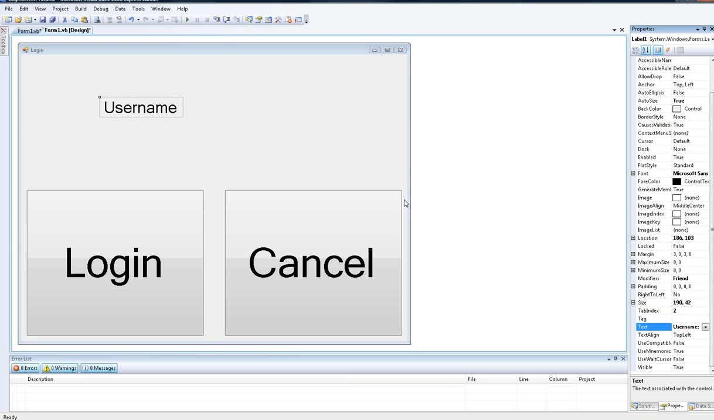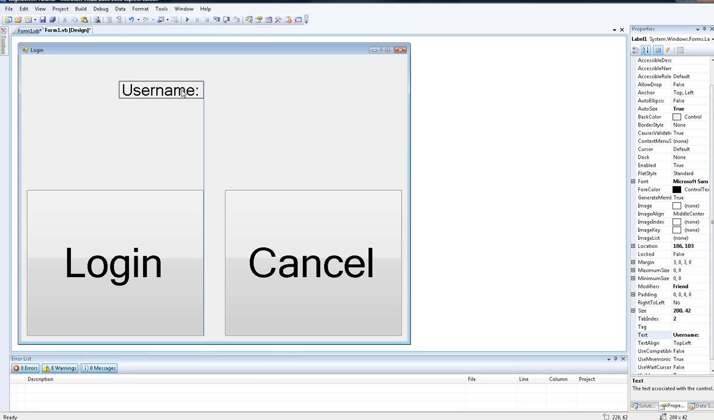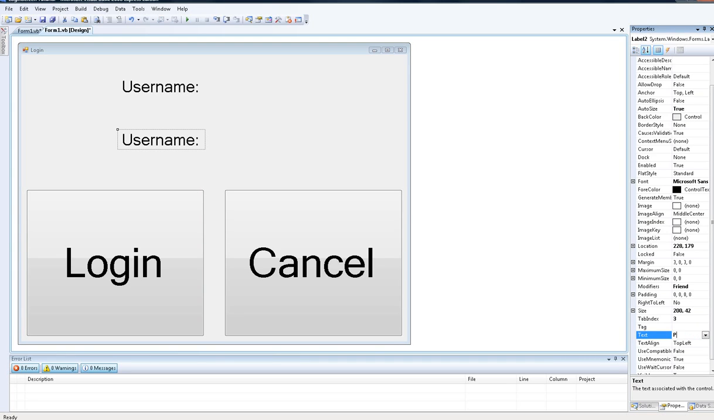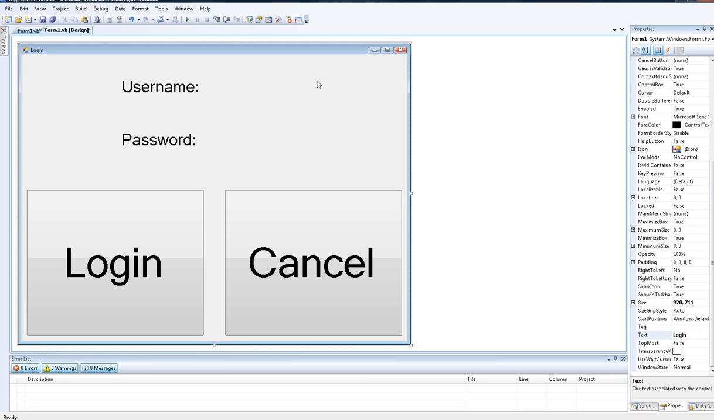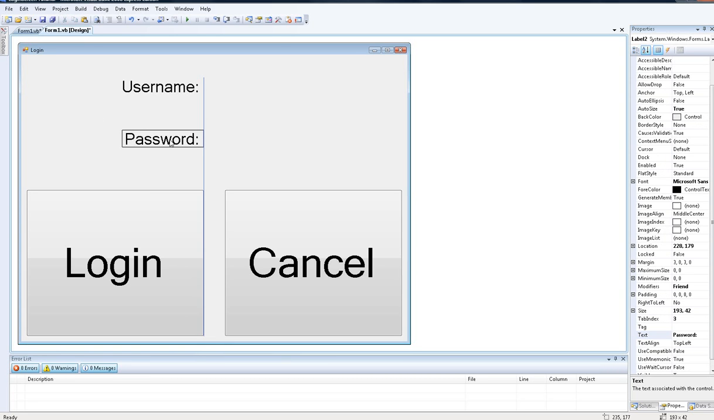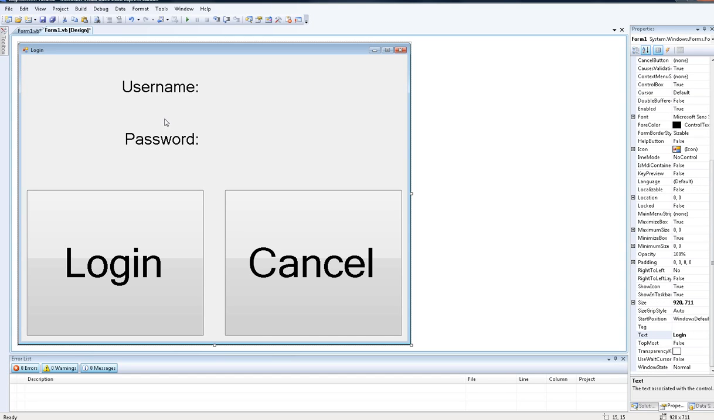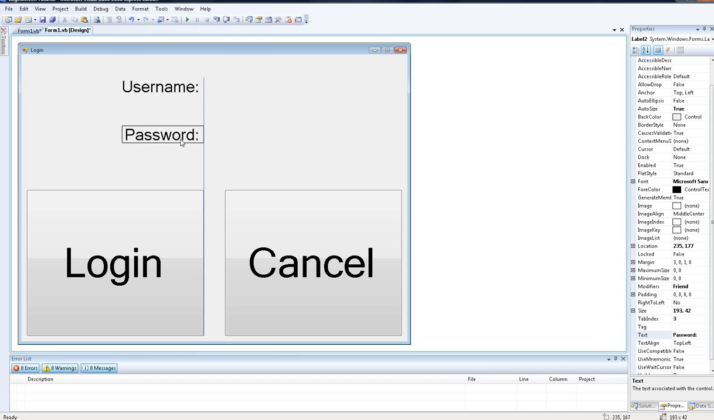Next, I'm gonna put this here, and you can see it auto lines it basically. I'm gonna copy and paste, and type password here. Change it into password. Of course, it auto lines it. I love that auto-line feature. It makes everything so much better.